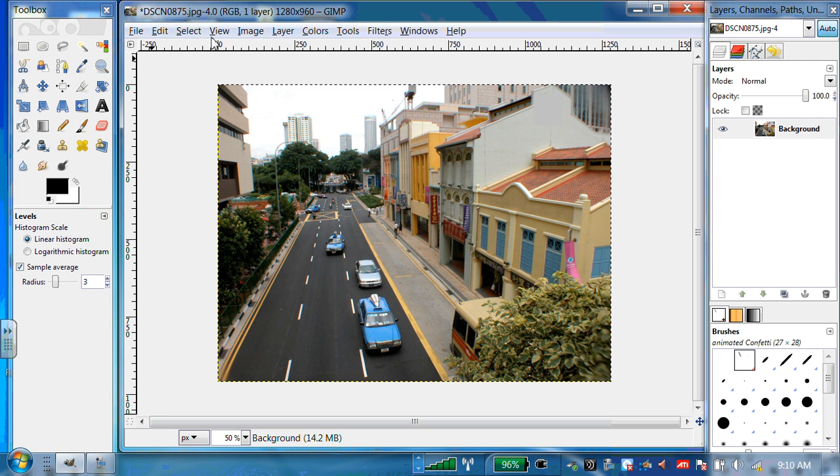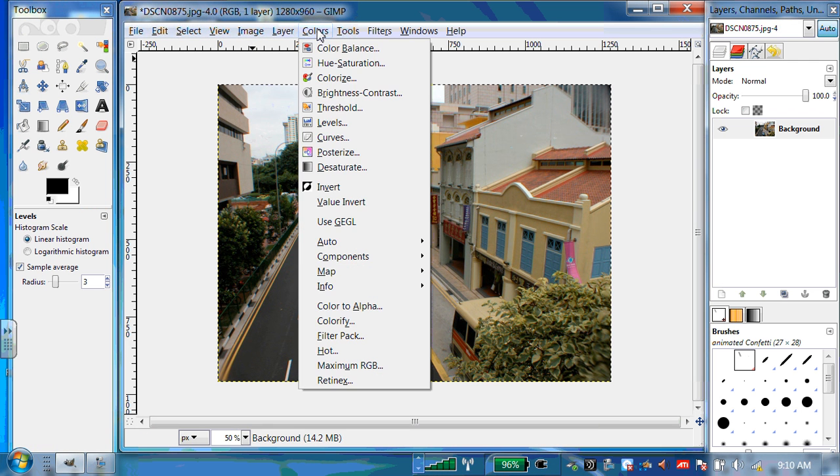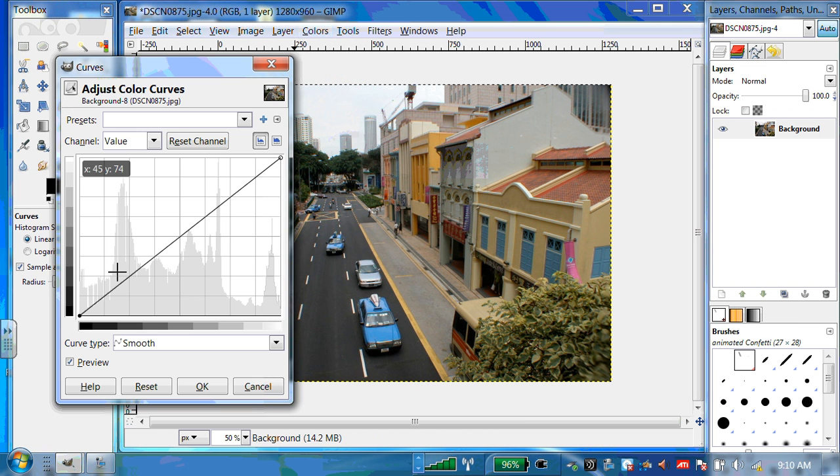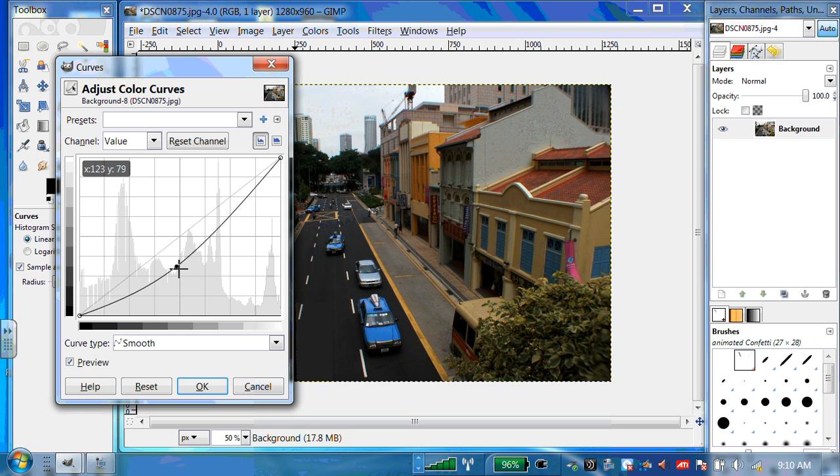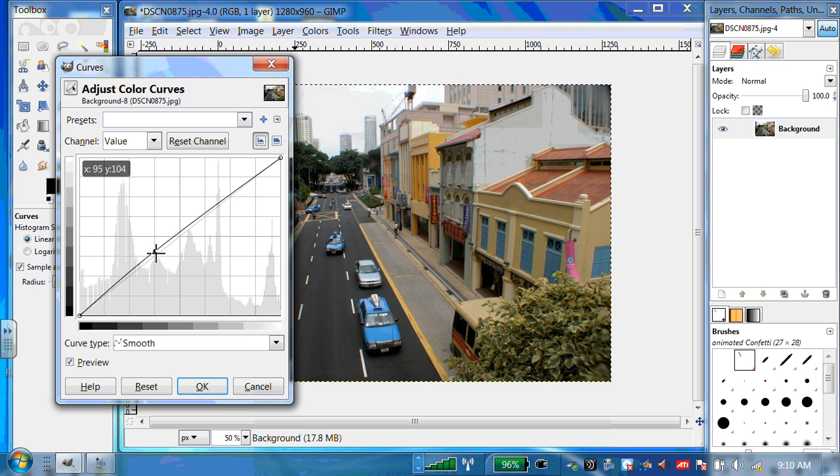But if I don't want to do that, I'm just going to press Control Z to undo, go back to Colors, and I could do it a little more fine-tuned in Curves. We have your shadows, your highlights. If you lift this little bar up slightly, it lightens. If you bring it down, it darkens. I'm just going to bring it up just a little and say OK.